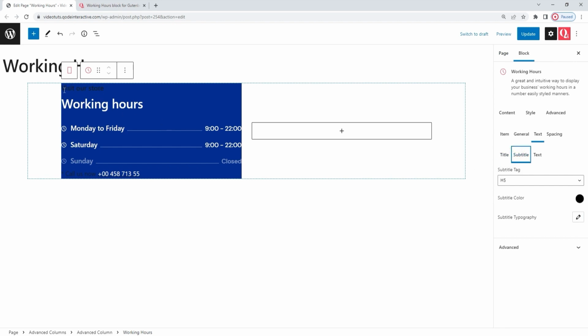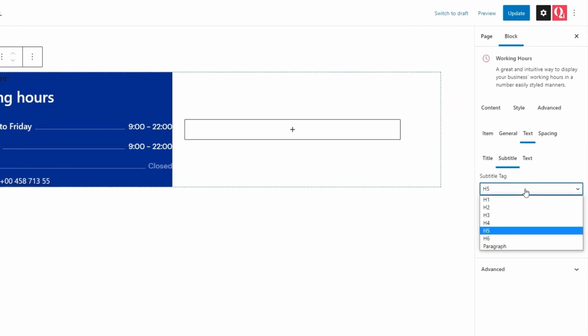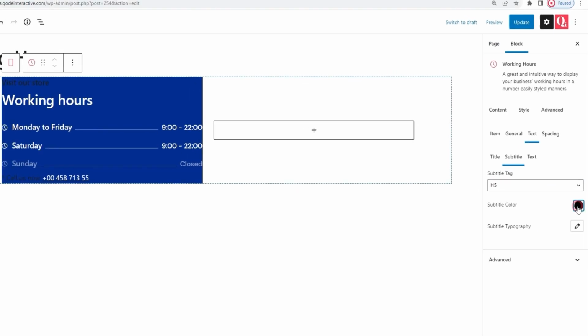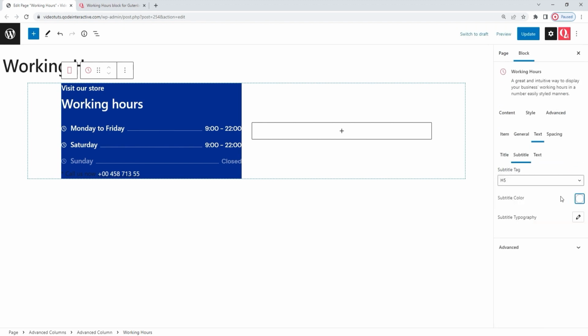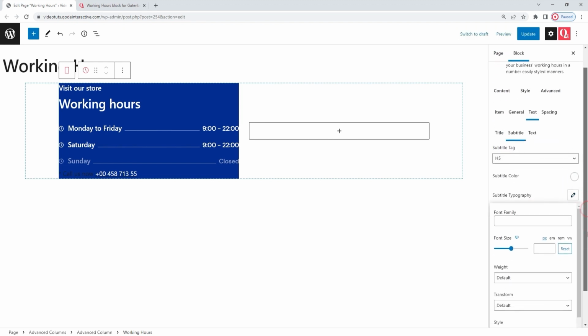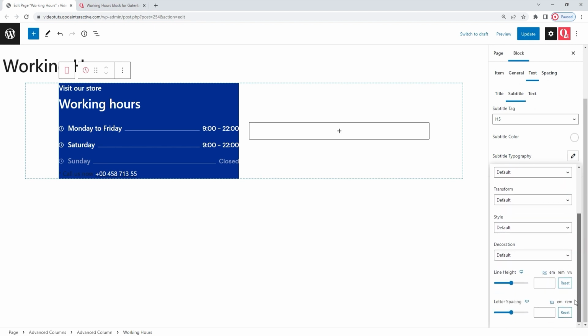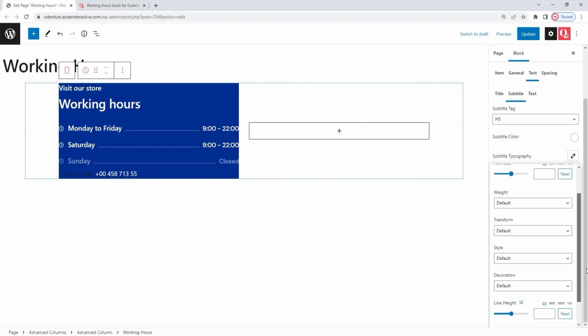Here we have a set of options that echo what we've seen with the title, beginning with the subtitle tag. The available settings in the drop-down are the same as we've seen before. I'll leave mine set to the default H5. Then we have the subtitle color. I'll set white for this. Alright, there. And then we have the subtitle typography collection of options. It's all the same as before, so if there's anything about the subtitle typography that you want to change, this is where you can do that.